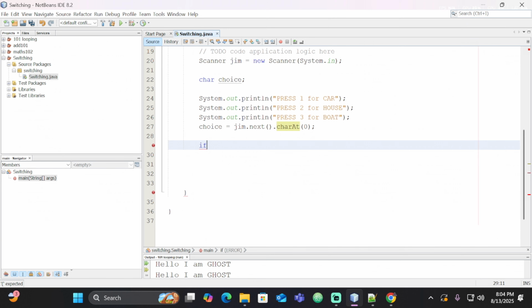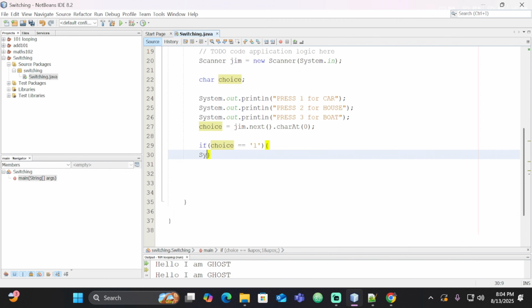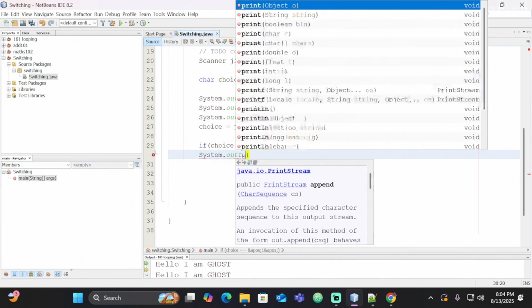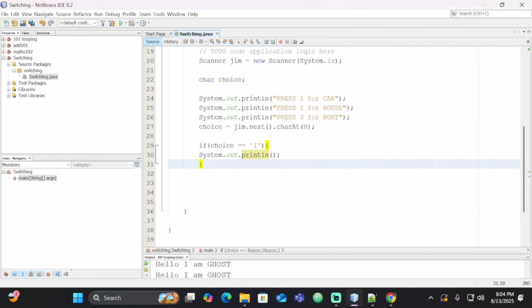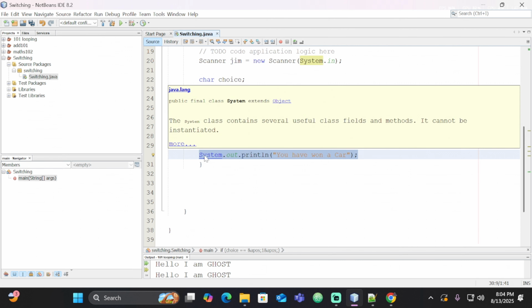Within our if statement, we would now just have to say if choice is equal to number 1, then we can say System.out.println. Let's say a statement like, I need to put my quotes, "You have won a car," right? This is if the choice is 1.